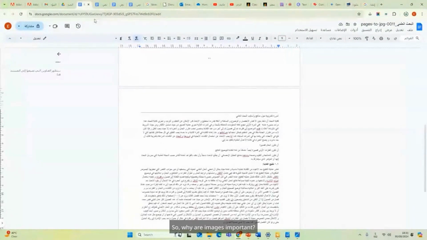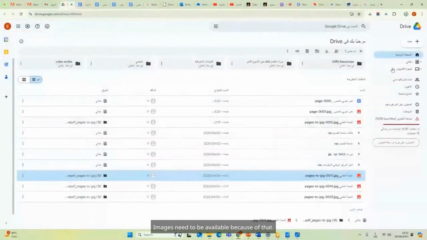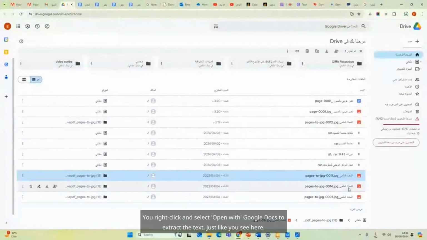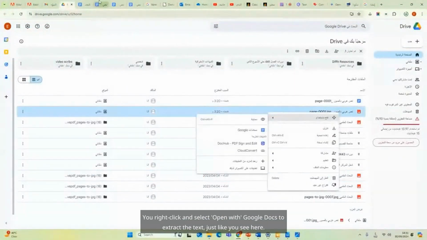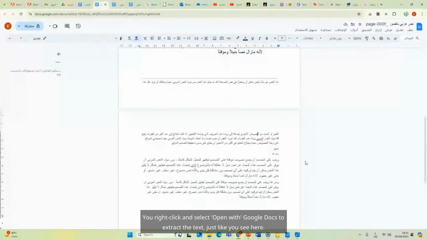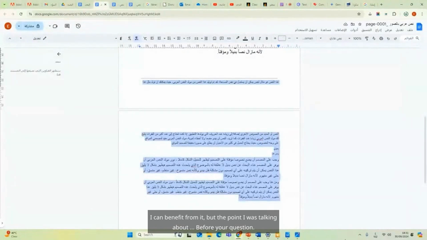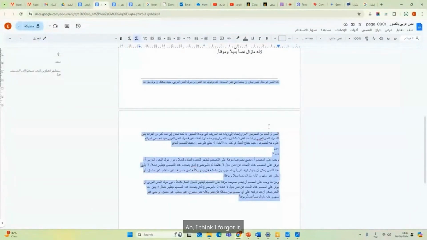So why are images important? Images need to be available because of that. You right-click and select Open with Google Docs to extract the text. I can benefit from it. But the point I was talking about, before your question, I think I forgot it.